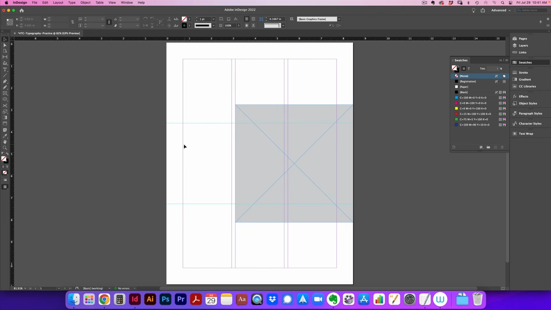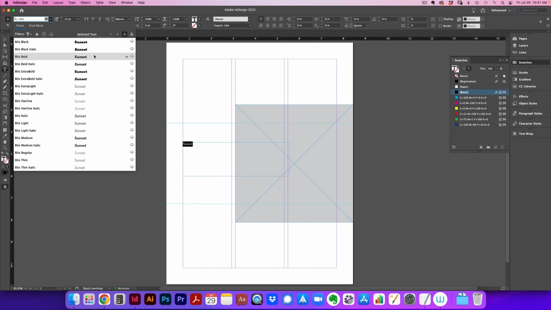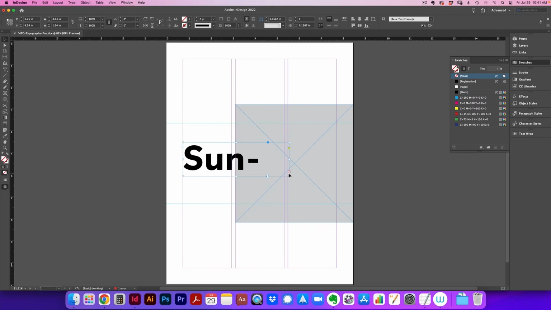So first, what I'm going to do is create a text box here, and I'm going to write sunset. And then I'm going to do Command A, selecting the type. I'm going to go over here and type Billow. If you have that loaded, it should show up. I'm going to go to Billow Bold, and I'm going to make this type 120.